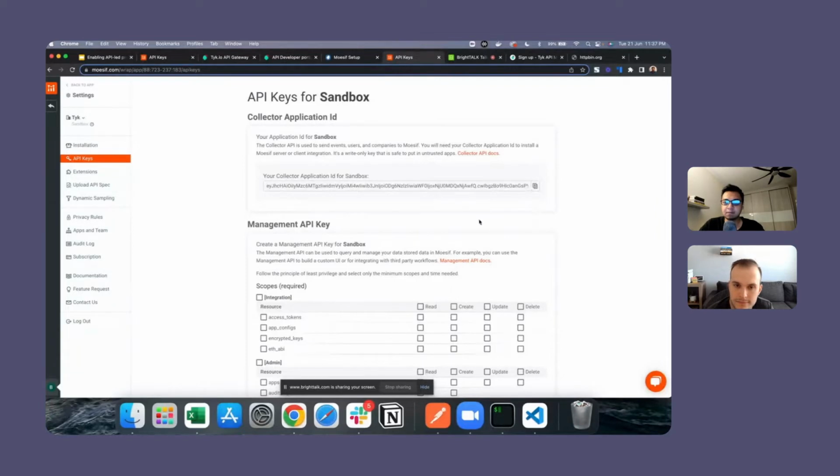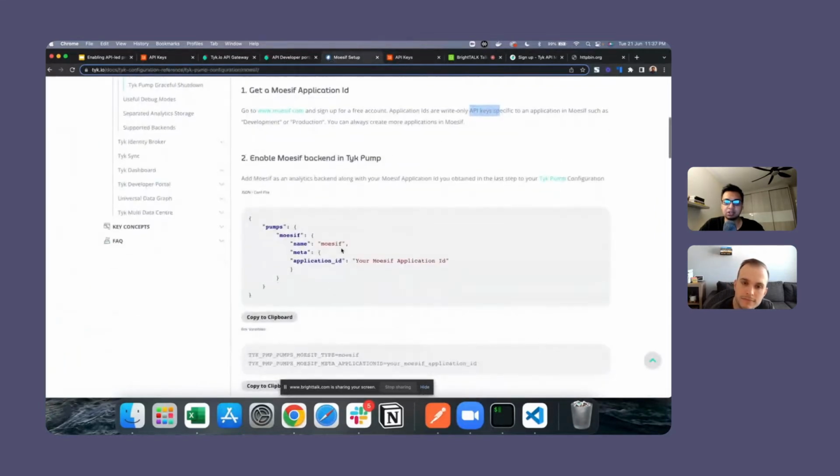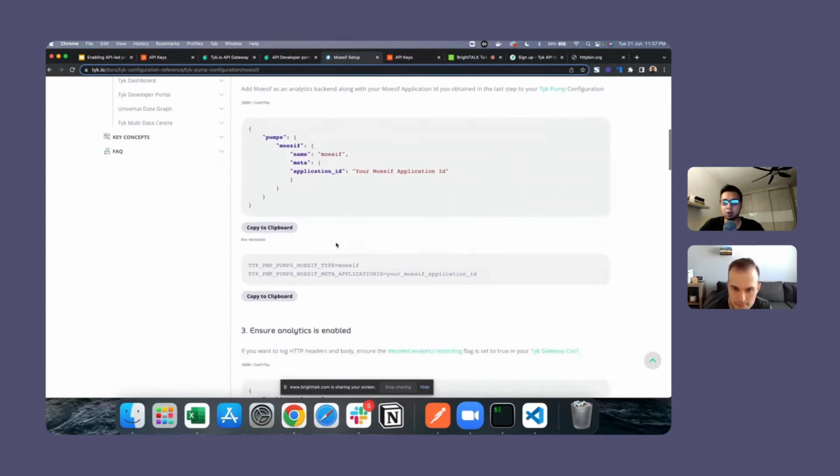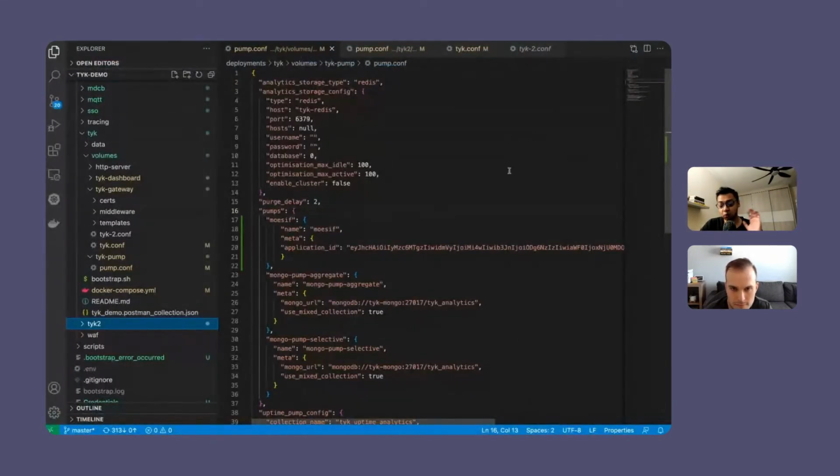And the next step over here is to head on over to the pump configuration file, and add just a simple little config into our file. So if you have installed, this works only on your self-managed system.